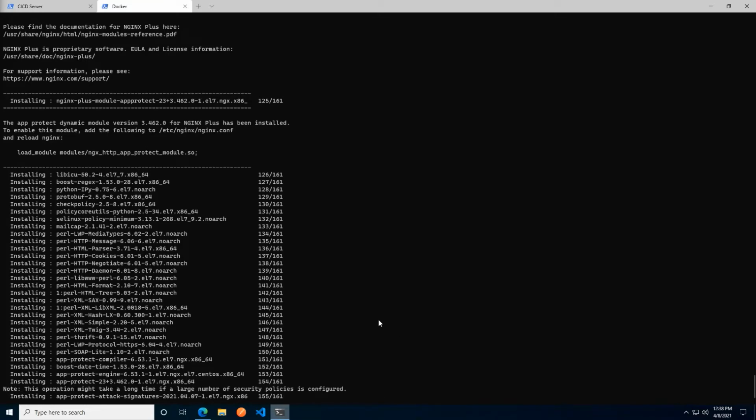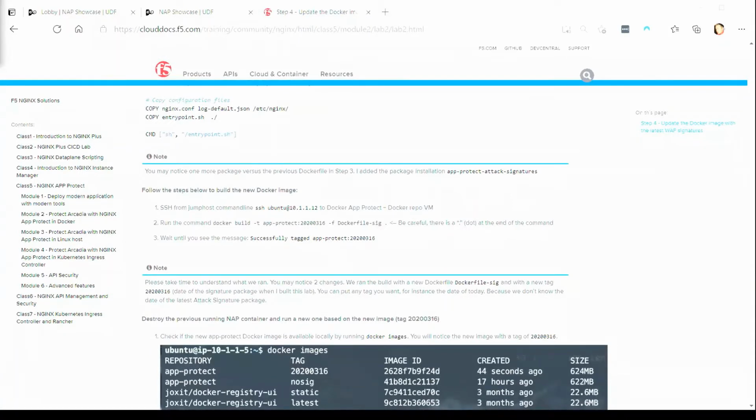But essentially where we're looking to be right now is in our class 5 module 2 lab 2 specifically, and what we're doing now is doing the Docker build, basing ourselves on the Docker file called dockerfile.sig. That's the last command that I issued.